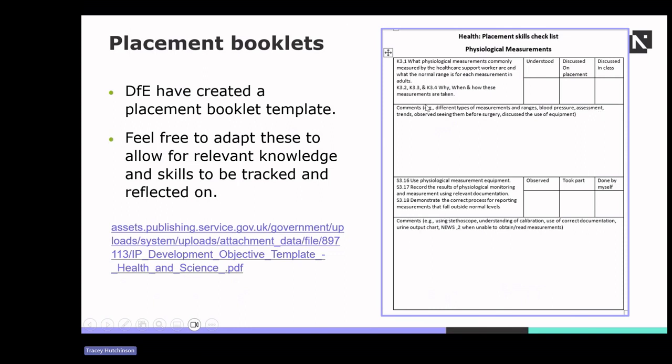Getting the students to show that they've understood it or observed it, discussed, took part, a sort of checklist, and then a commentary related to that. So what did they learn in relation to these areas? This might allow your placement booklet to be more occupationally specific and allow those learning outcomes to be demonstrated more specifically. And then these can be used and discussed regularly in class so the students can share best practice and experiences. So this is just an example of how you could expand on this.